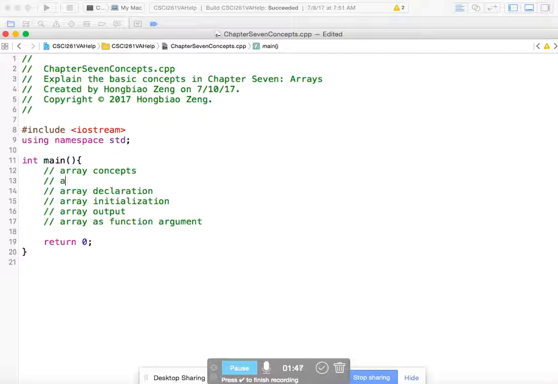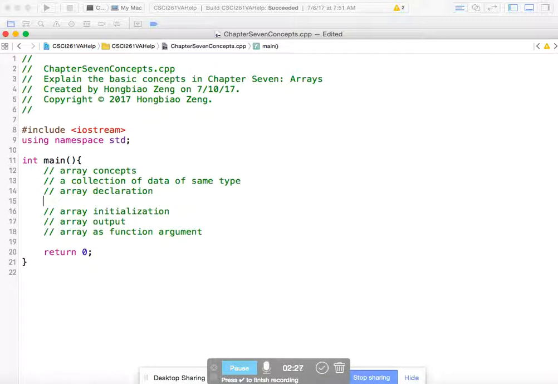What is an array? An array is a collection of data of the same type. Now notice, first it is a collection of data, then all those data have the same type. Okay, and the array must have a fixed size. So that means if you have an array of 20 data of the same type, then this array size is 20. That means this array can hold a collection of 20 data of this type.